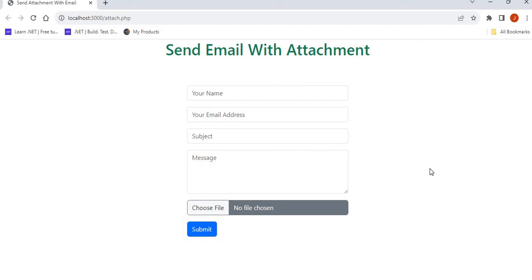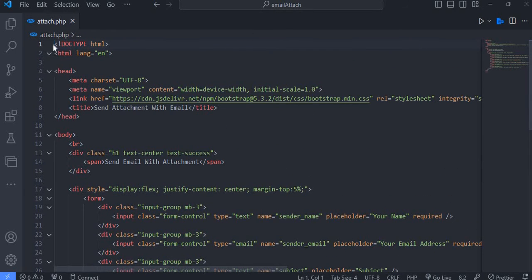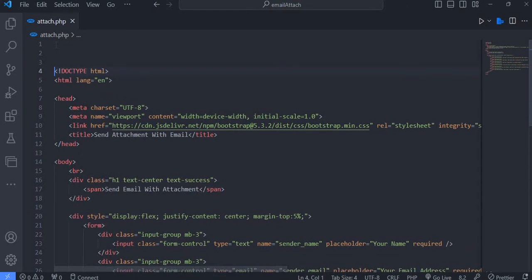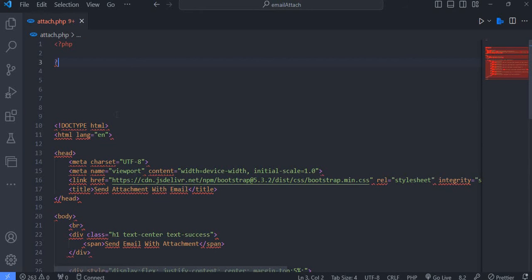Now to move on to the PHP portion of things. All right, so for the PHP, I will write that above my HTML. So let me just push this down a bit. All right, so let me go ahead and say PHP, and let me go ahead and just close my PHP block.